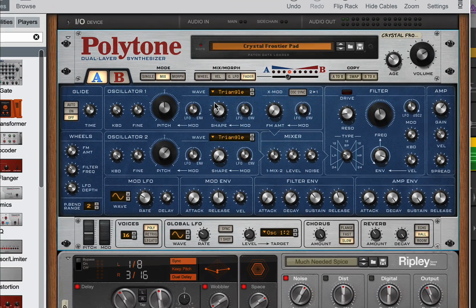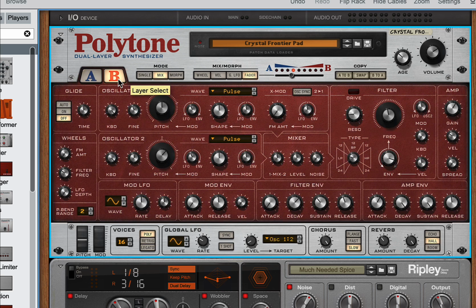And we can do all kinds of other things here. We got two different synths playing at the same time. Morph, single, mix mode. We have this A-B switch here. We can switch between the two, really morph between the two, I guess. And there's a billion different adjustments you could do to this synth as well. Right now, we're just going to leave it here because we're going to keep moving along.